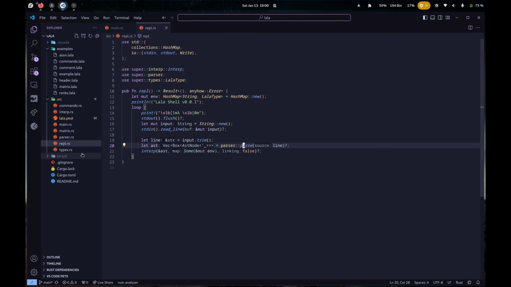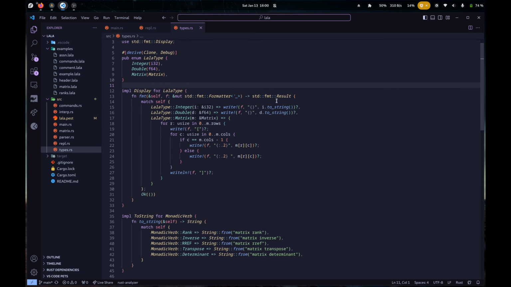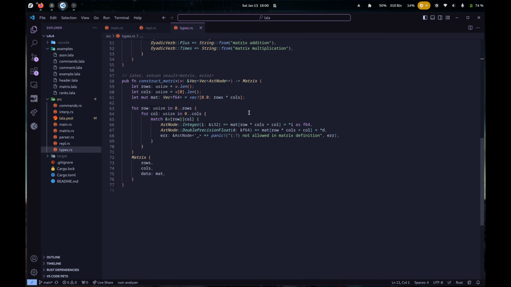Then this calls interp. One last thing before we call interp, I have added some things, namely traits to my Lala type. If you remember, the Lala type can either be an integer, a double, or matrix. I guess I will have to add functions into this because I also want my language to have first class functions, so I can store a function in a variable, just like you can do in Rust, and I know languages like OCaml, Erlang, and any of the ML languages.